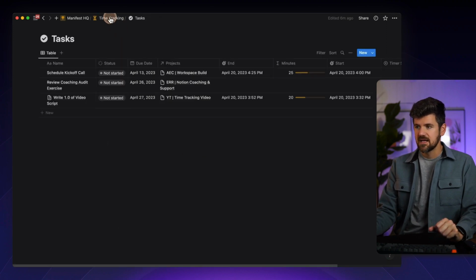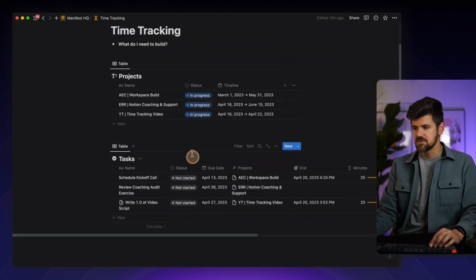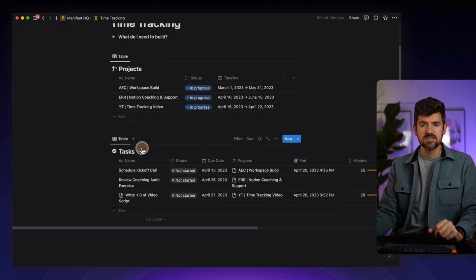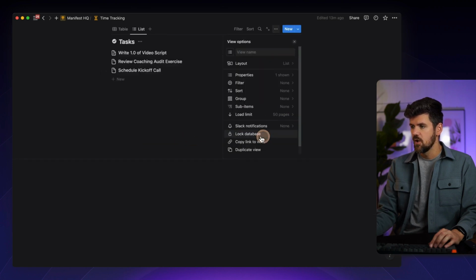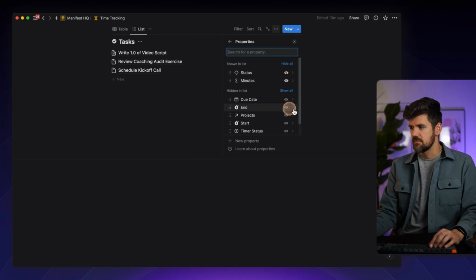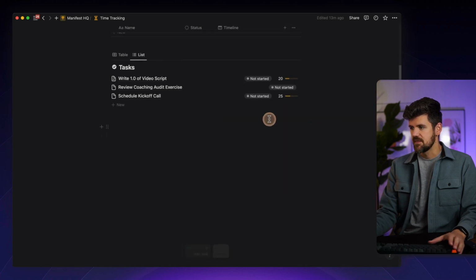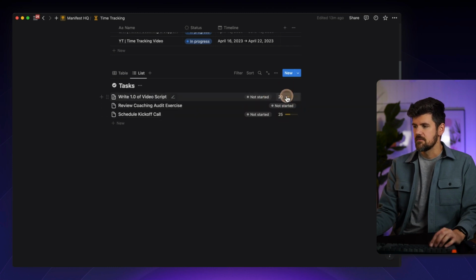So if we were to go back into our time tracking page, we could have a view that's just giving us the number of minutes. So I can add a new view here. We'll make this a simple list view where the only property that we're showing is going to be the number of minutes here. So let's escape out of that, and we can see that we've got the minutes.